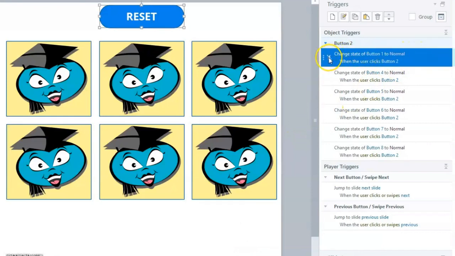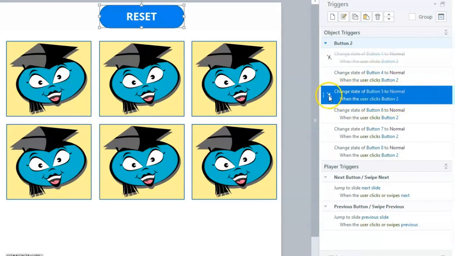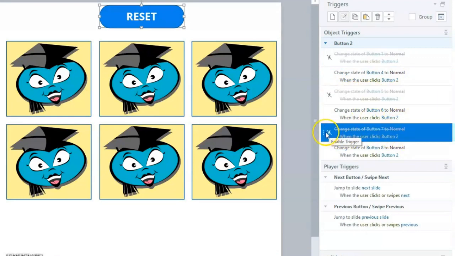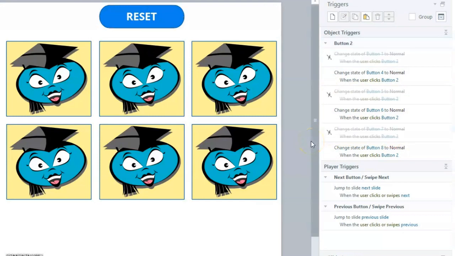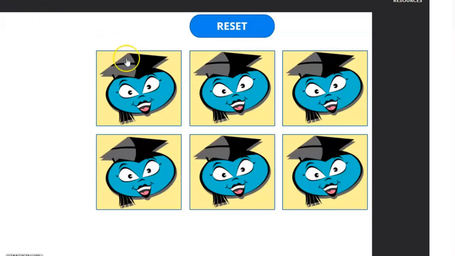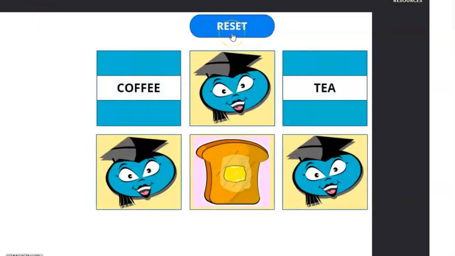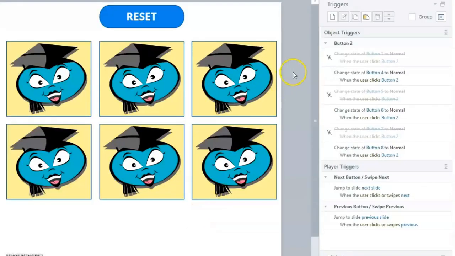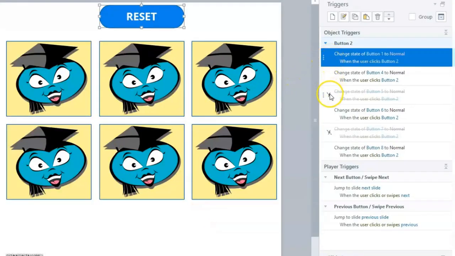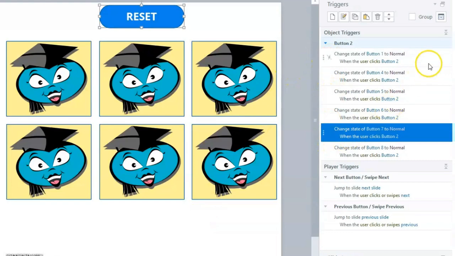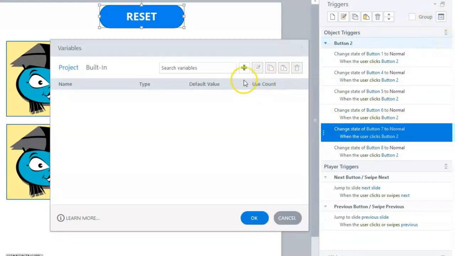Disable any trigger by clicking on the Disable Trigger text that appears when you hover your mouse to the left of the trigger. Notice how the disabled triggers are grayed out with a strike through the text. This can be a useful feature for testing your code. Enable any disabled triggers by clicking on the Enable Trigger text.